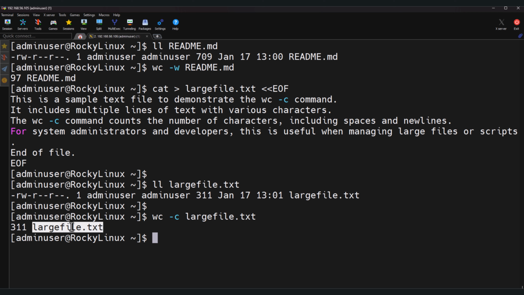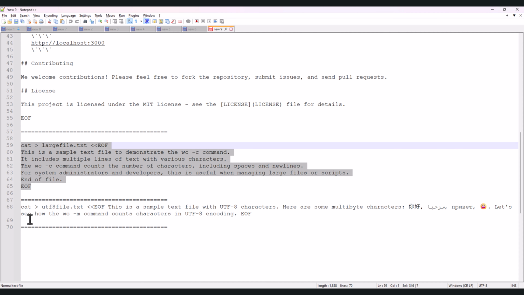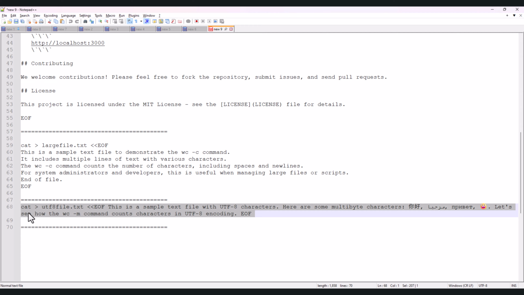There are other options as well. The -m option counts the number of characters in a file but considers multi-byte characters like those in UTF-8 encoded files. If you are working with files that include special characters or multilingual text, use -m to get an accurate character count. For that, I have created one sample file. Let's see this.